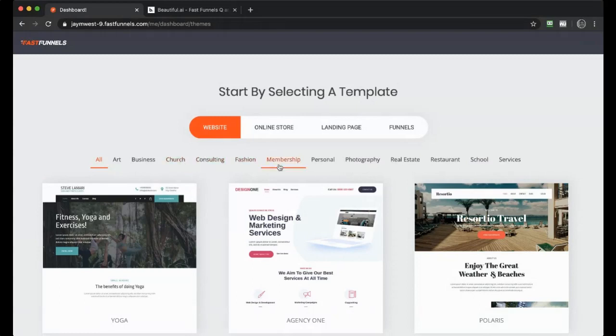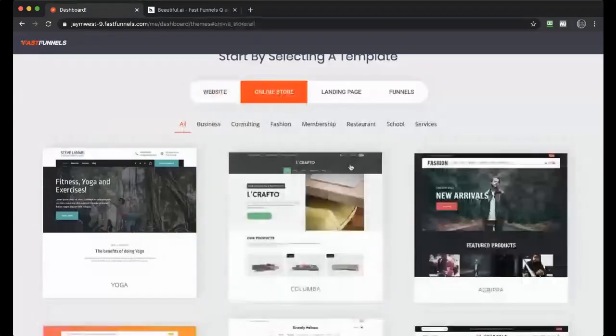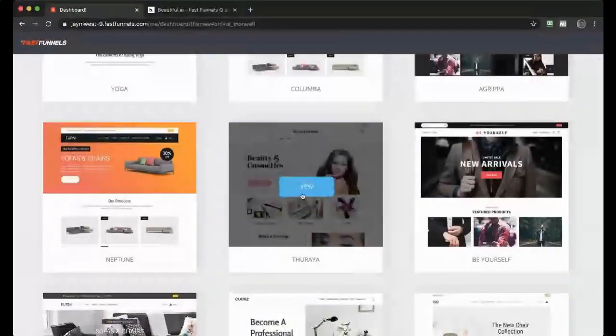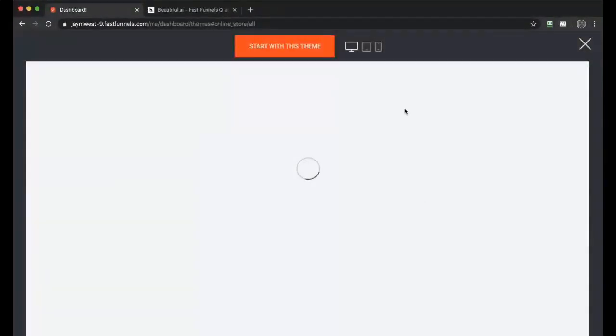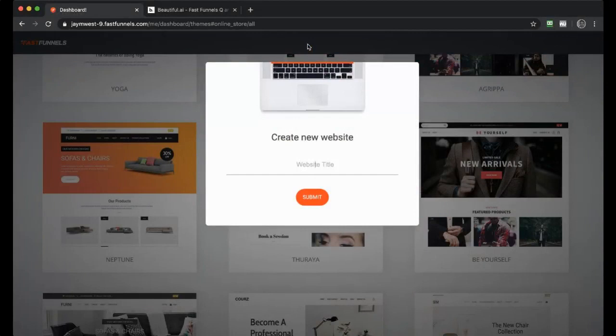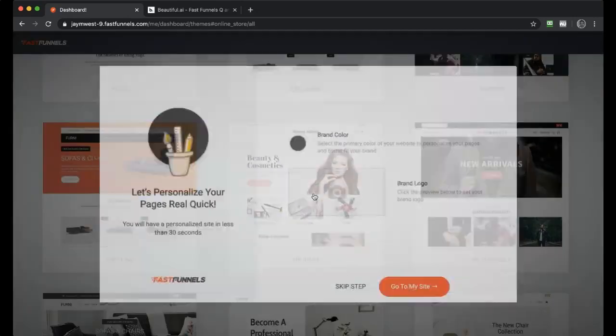Where are we? Let's see, an online store. And let's go for this one here. I like this one. It's a beauty and cosmetics. We'll start with this theme. Let's just get that going right away. And we'll call it beauty store. There we go. Click submit.